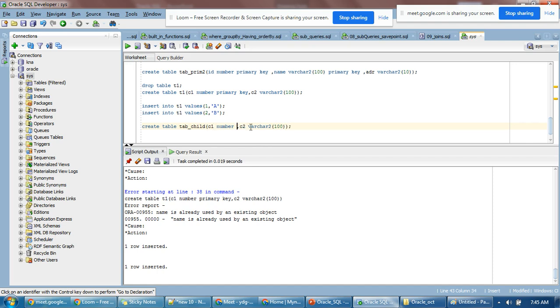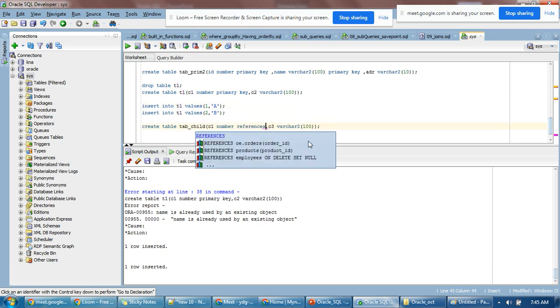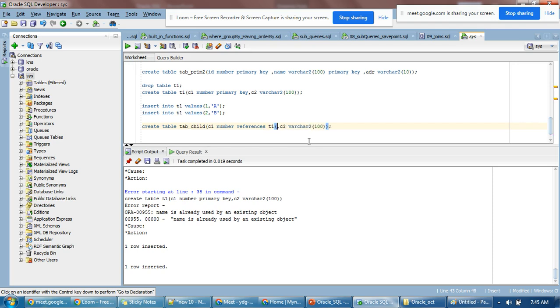I want to refer this c1 column. This should exist in the p1 table. How can I refer to that? You have to use the REFERENCES keyword. References t1 of c1. See, like that you have to refer: references, that is, table of column c1. You are defining the references at column level.